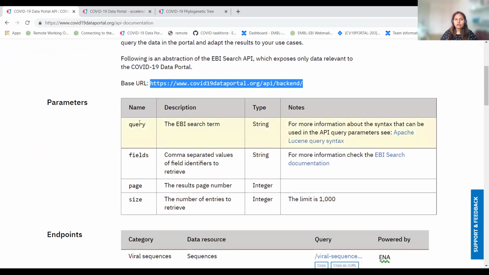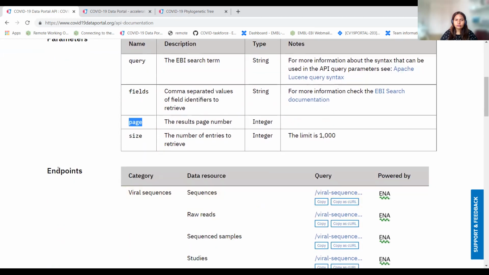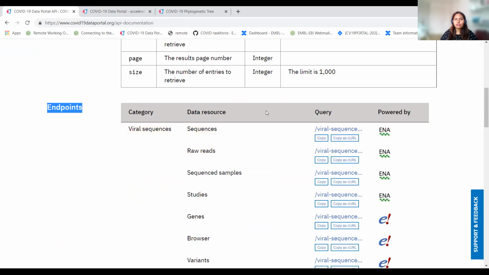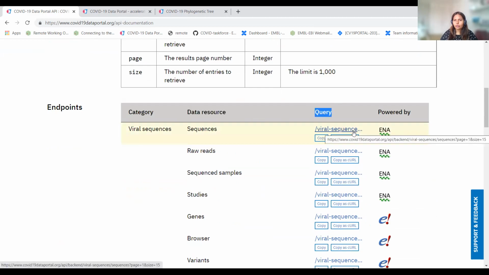Query. This query will be in Lucene syntax. Then the fields that you want to retrieve in the result, page size, and page. Next, these are the endpoints. In the endpoint, you can see we have category, next data sources, and then query. Basically, this is the endpoint, and the data we are getting with this endpoint is powered by ENA.